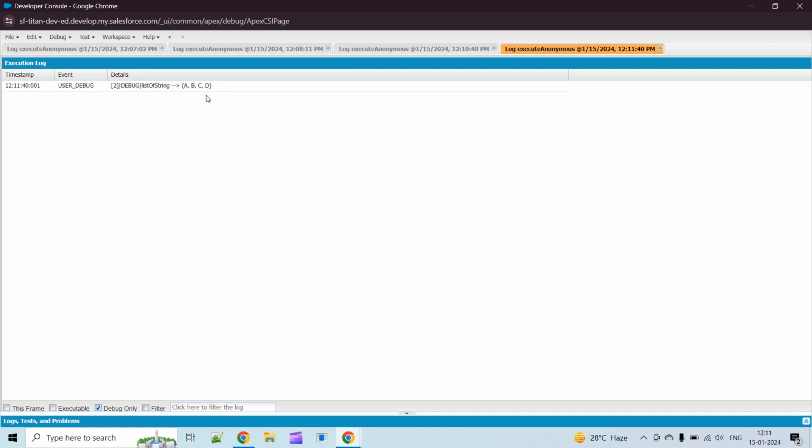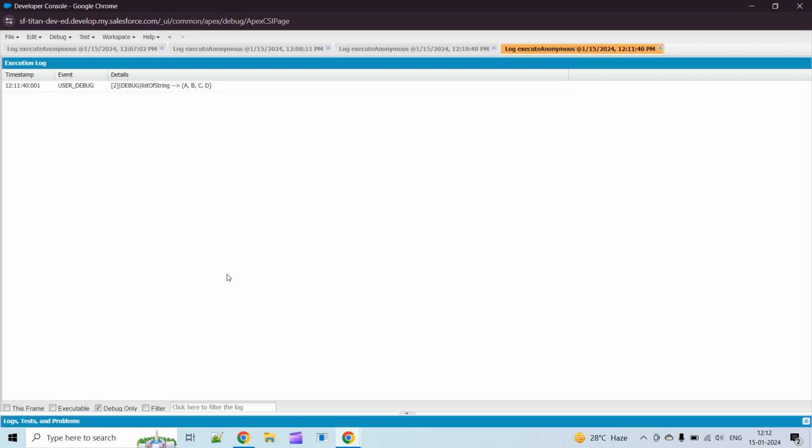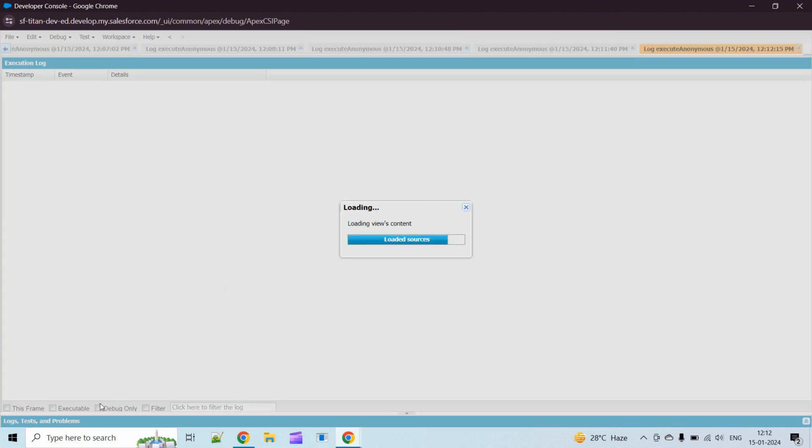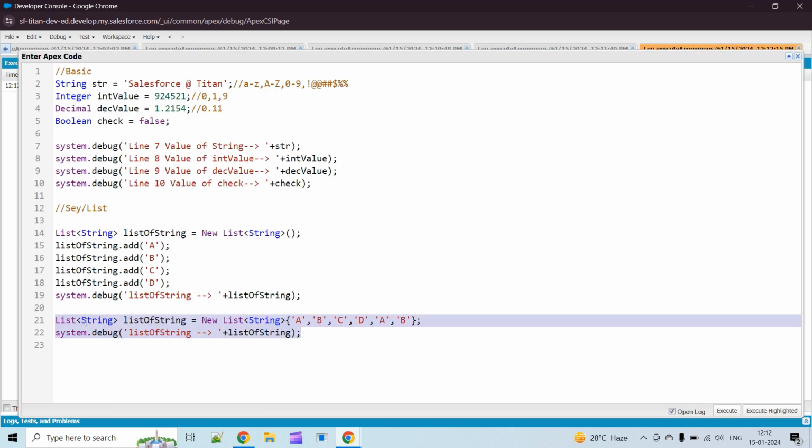Now, it's a list, and if we try to assign duplicate values, like again I am assigning a, it will take it. Why? Because a list will not check the existing value, it will allow you to add duplicate values. If I assign b here, b is also present, but it will take all. So see here, it took a, b, c, d, then again a and b, since it's a list type of variable.